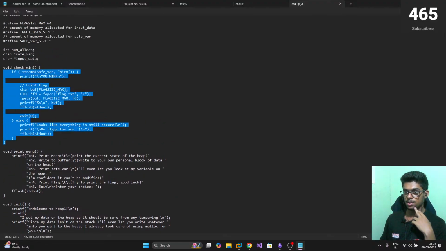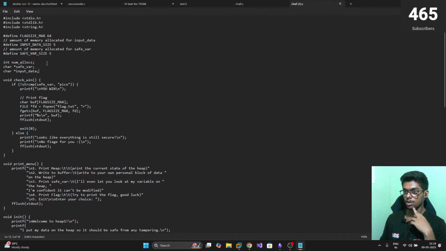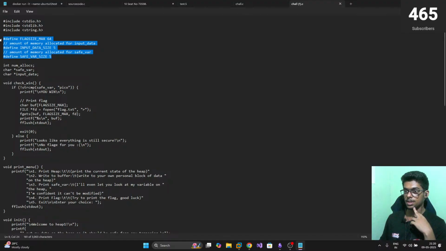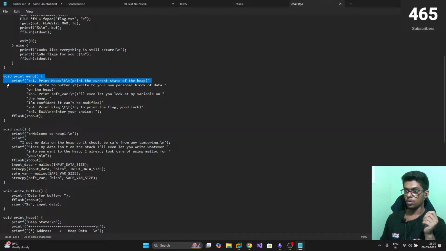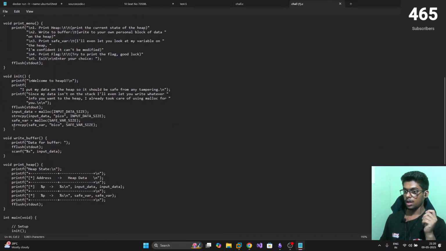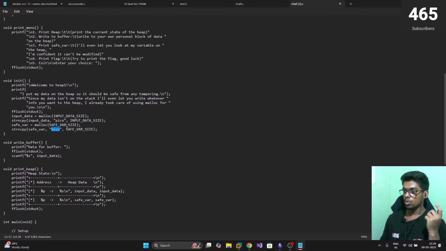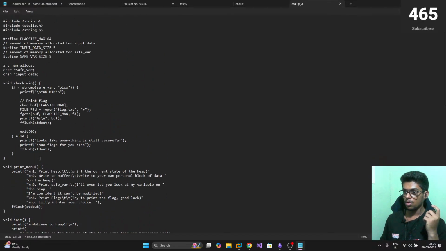If you see over here, there is a function called checkWin, two pointers, and then some basic definitions on the stack. Then we can see print menu, nothing much big. The initialize function will be very important because in this we are trying to copy the pico onto the input data, and in the save part we are again trying to allocate that data with the pico.